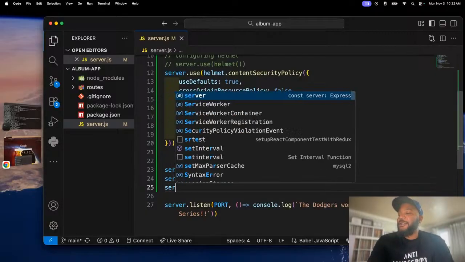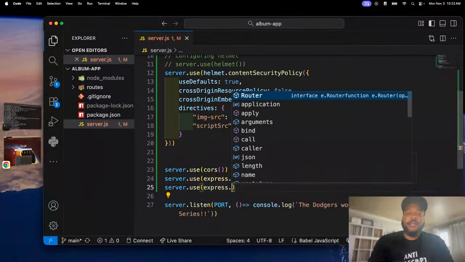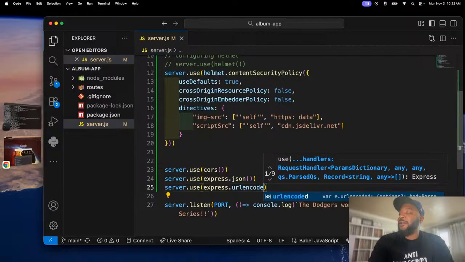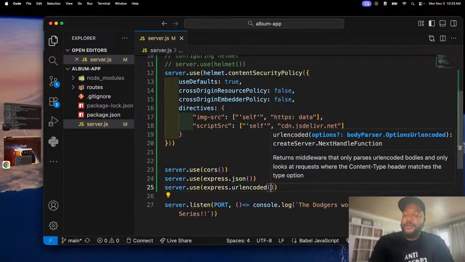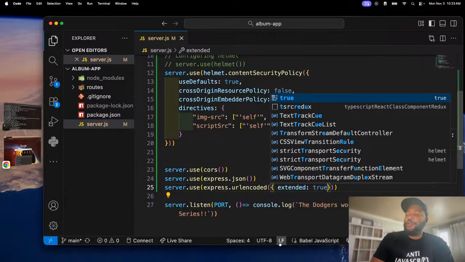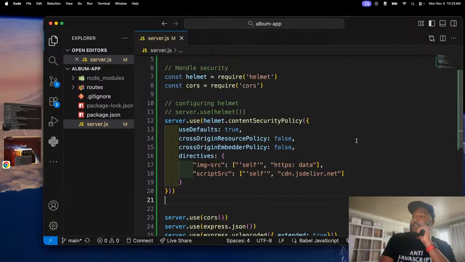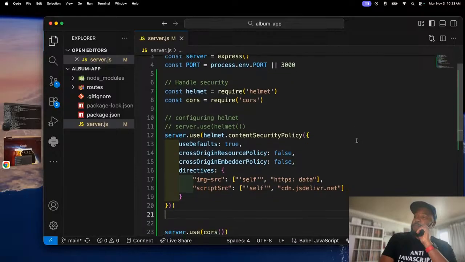Okay, and then lastly, we're going to say server.use express.urlencoded. Okay, open parentheses, open curly brace because it's an object, and we'll set extended to true. And here we go. All right, and so this is all the different configurations, I guess, that we'll use for our server. Our server is almost fully completed.